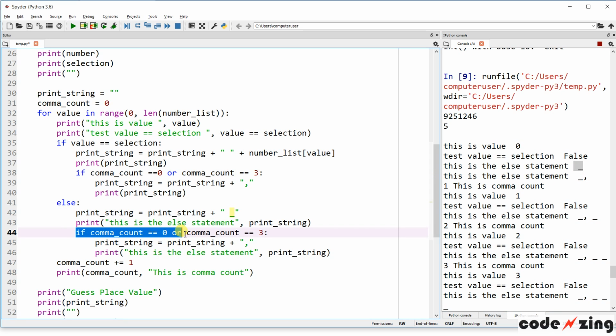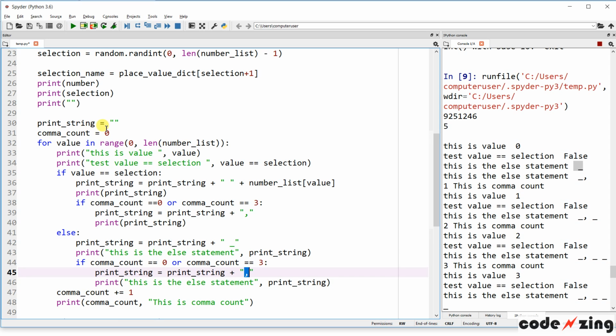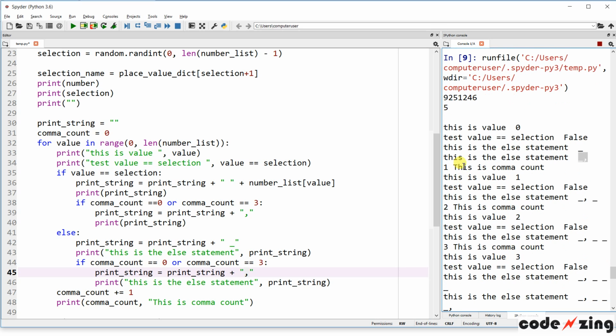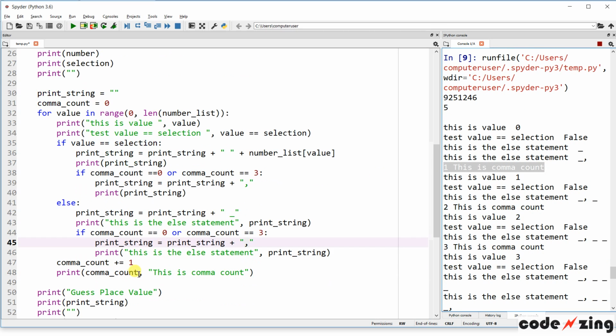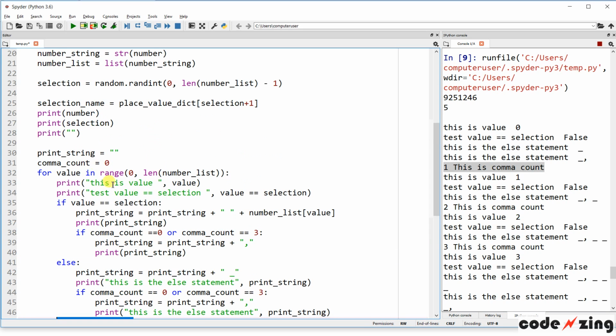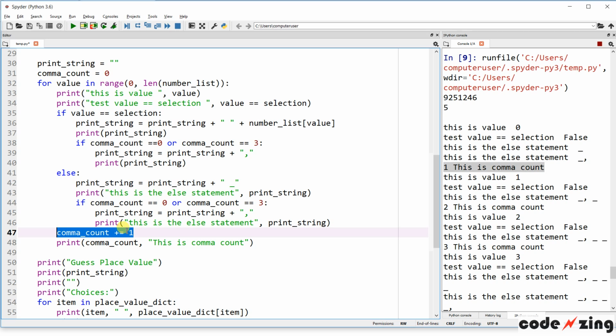If comma count equals 0 or if comma count equals 3, then add in a comma. And right now, comma count is 0 because it hasn't iterated. It starts at 0. So it puts in the underscore. Then the comma count does equal 0, so it's going to put in a comma as well. And that's where we end up with the underscore and the comma. And then the comma count has increased to 1. So plus equals 1. We were at 0. We've iterated up to 1. And the comma count is now 1.